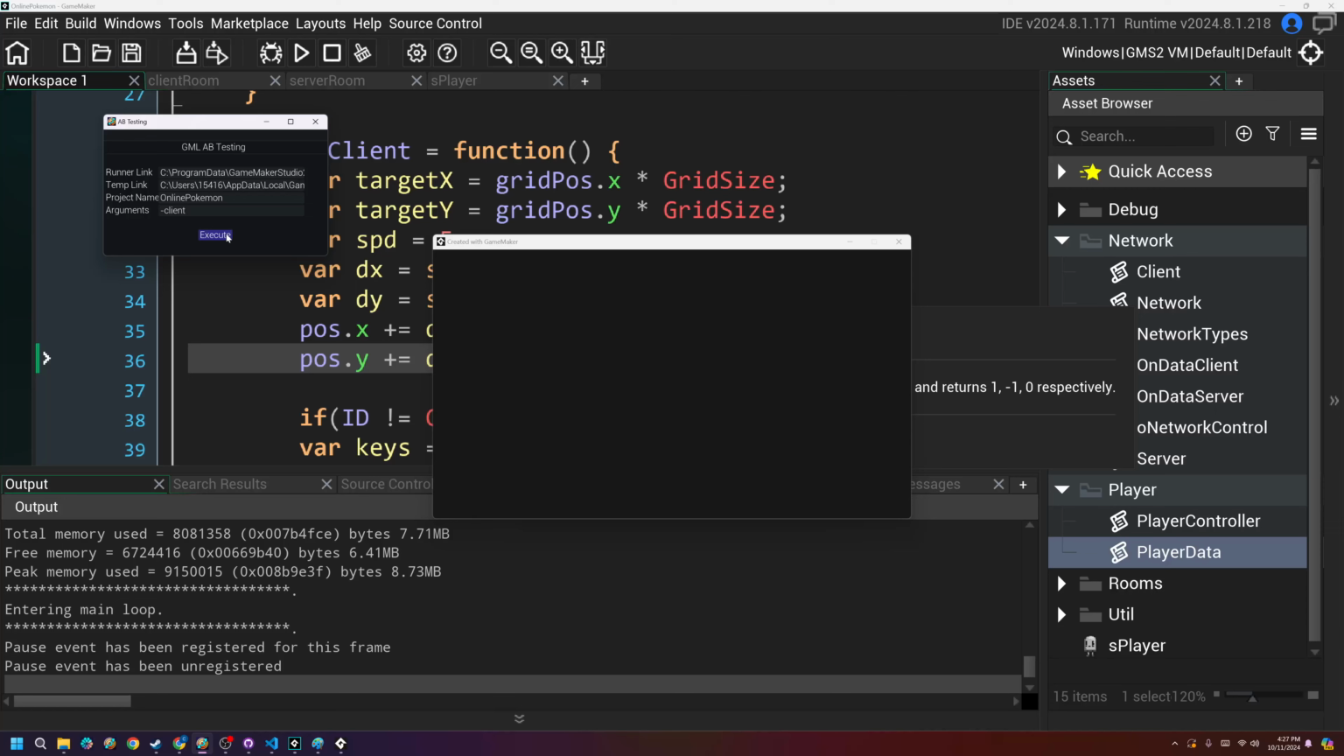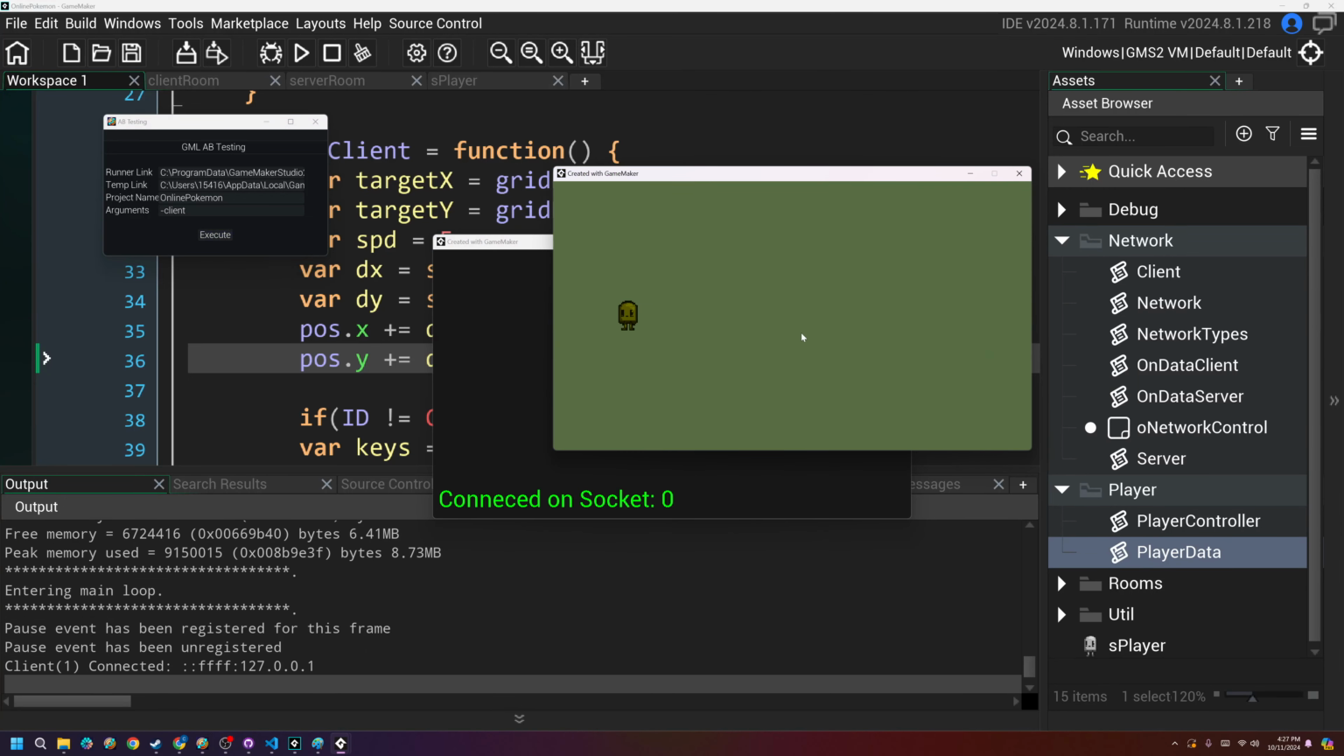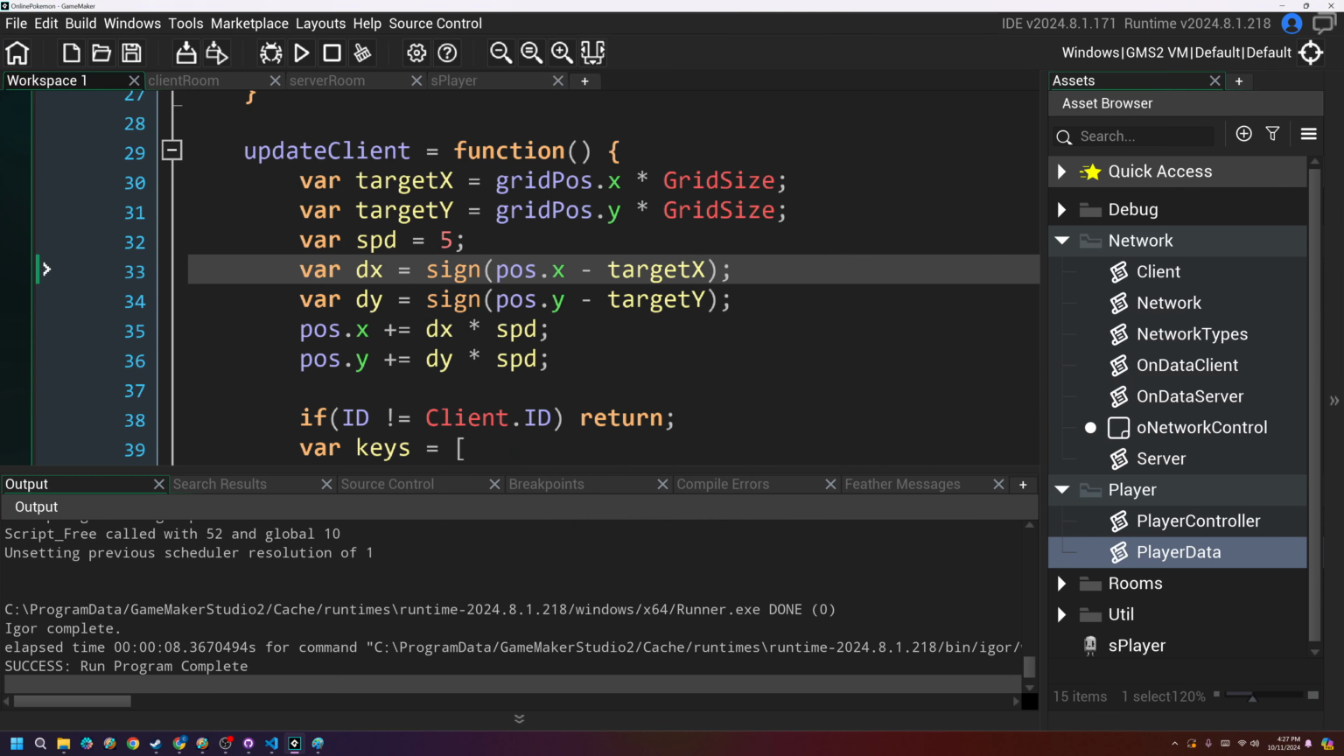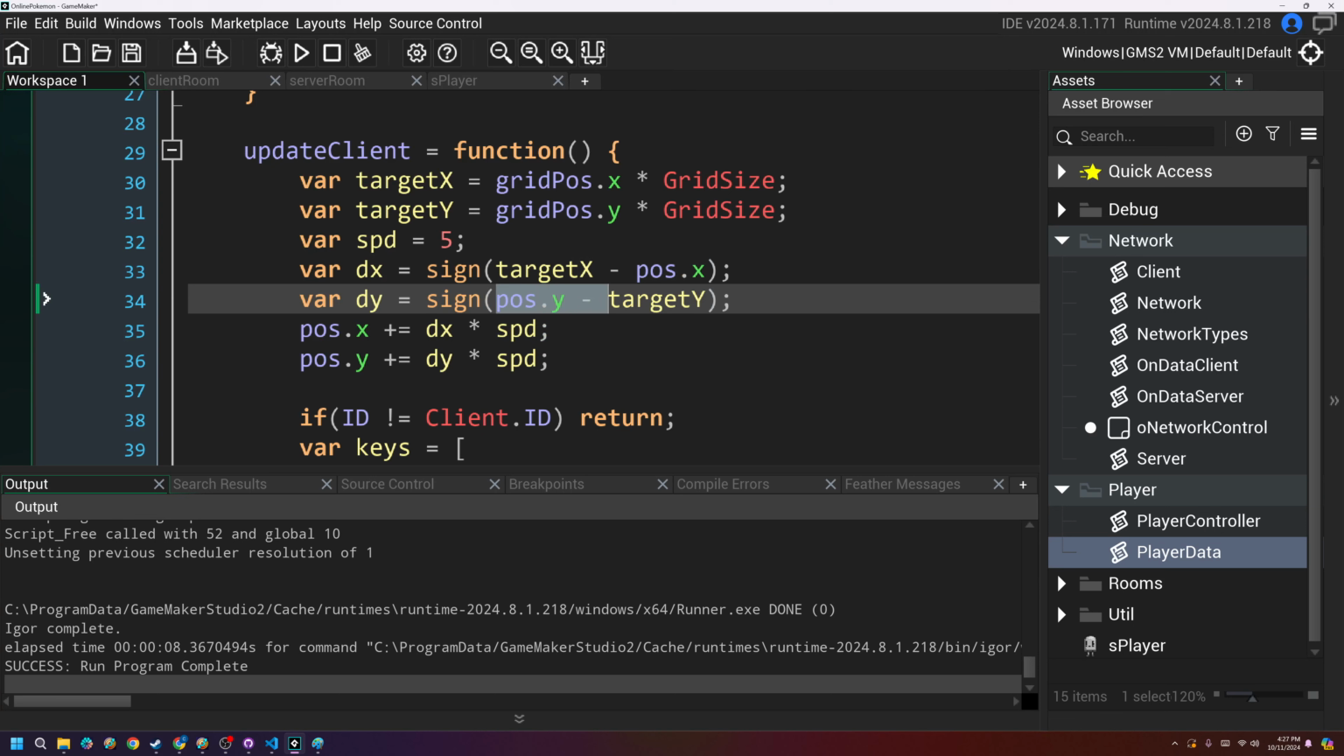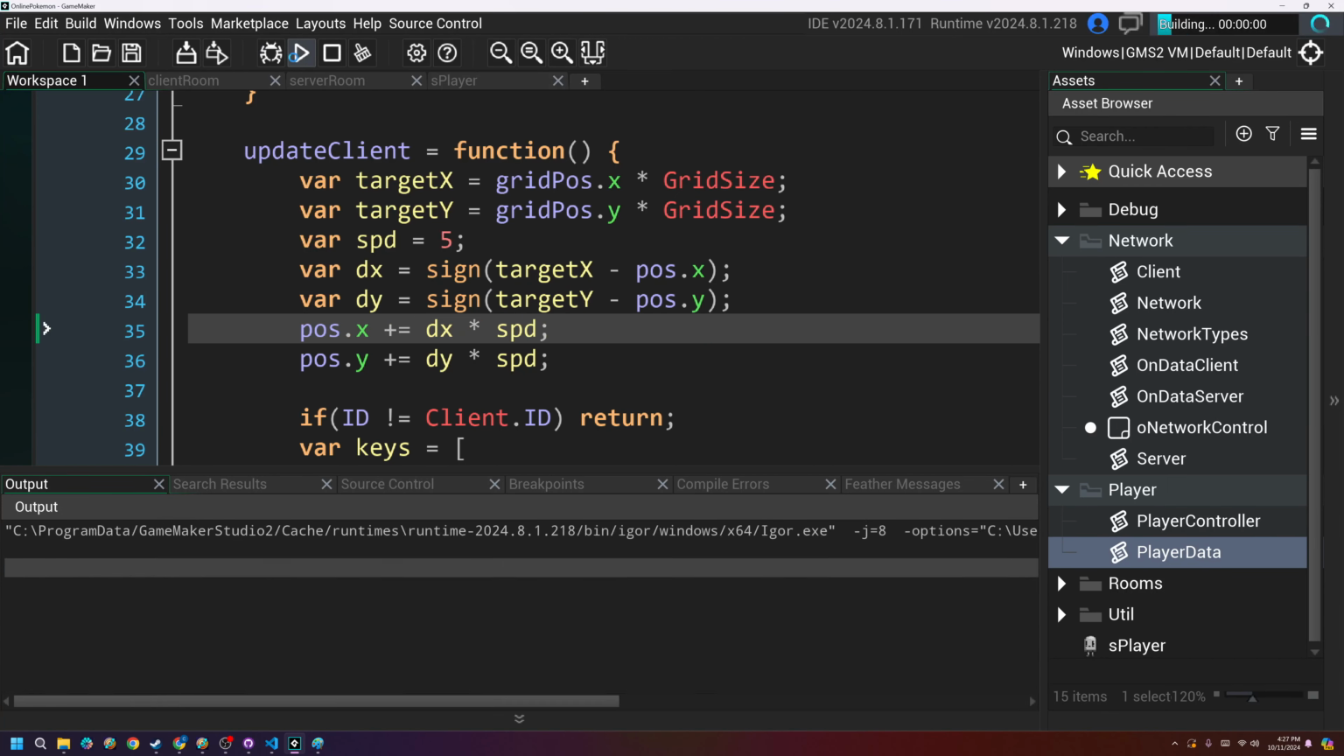I'll be surprised if I got things correct the first time, but we'll try. The answer is no. We're moving in the opposite direction. So that is probably because I probably got these backwards. So this should be target minus the position. So let me get this in the correct order, and we'll try this again.